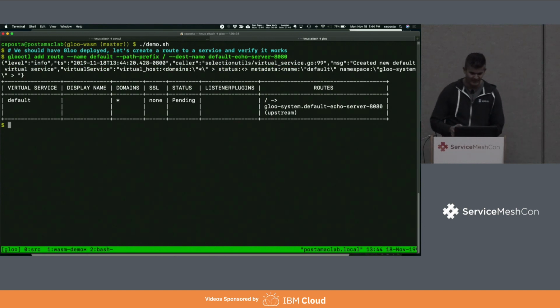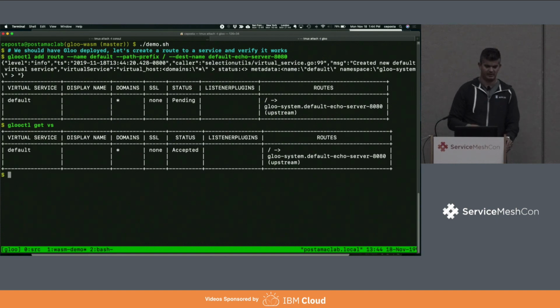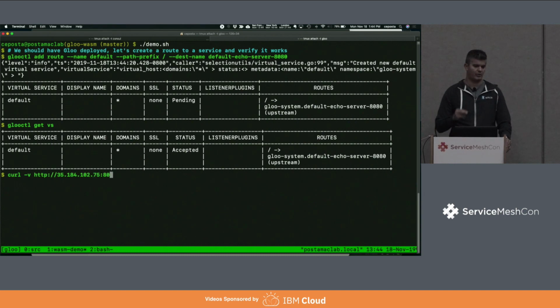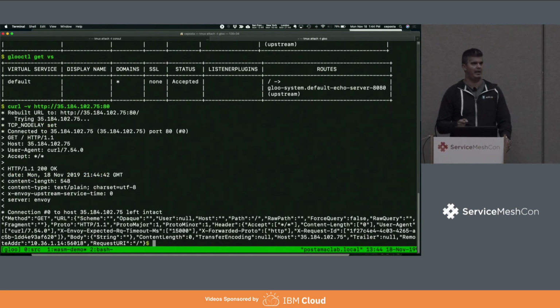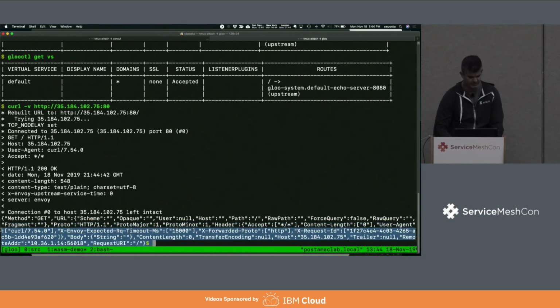But the first thing we're going to do is create a route in Glue's routing table to allow external traffic to call in and talk to our cluster. So we just created the route. Now we're going to get it, see it's been accepted. It looks like it has, so things should be good. Now what we're going to do is curl the proxy. And on the other side of the proxy is a very simple echo service. And we see the response was good. We got an echo response based on what I sent in.